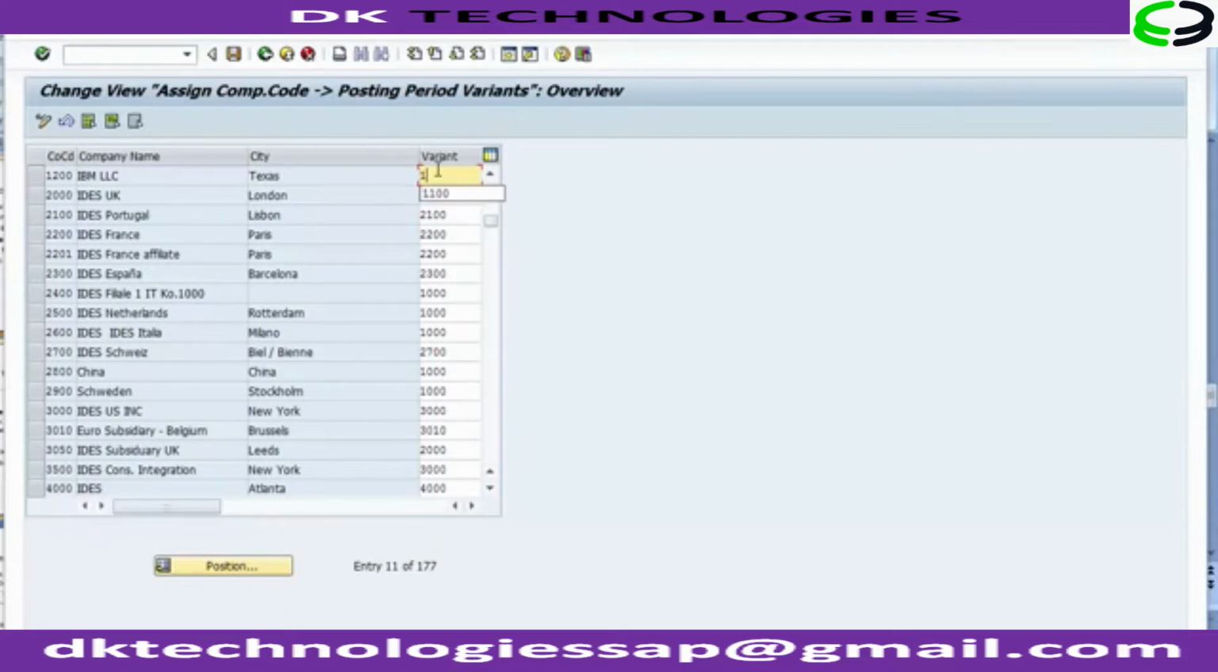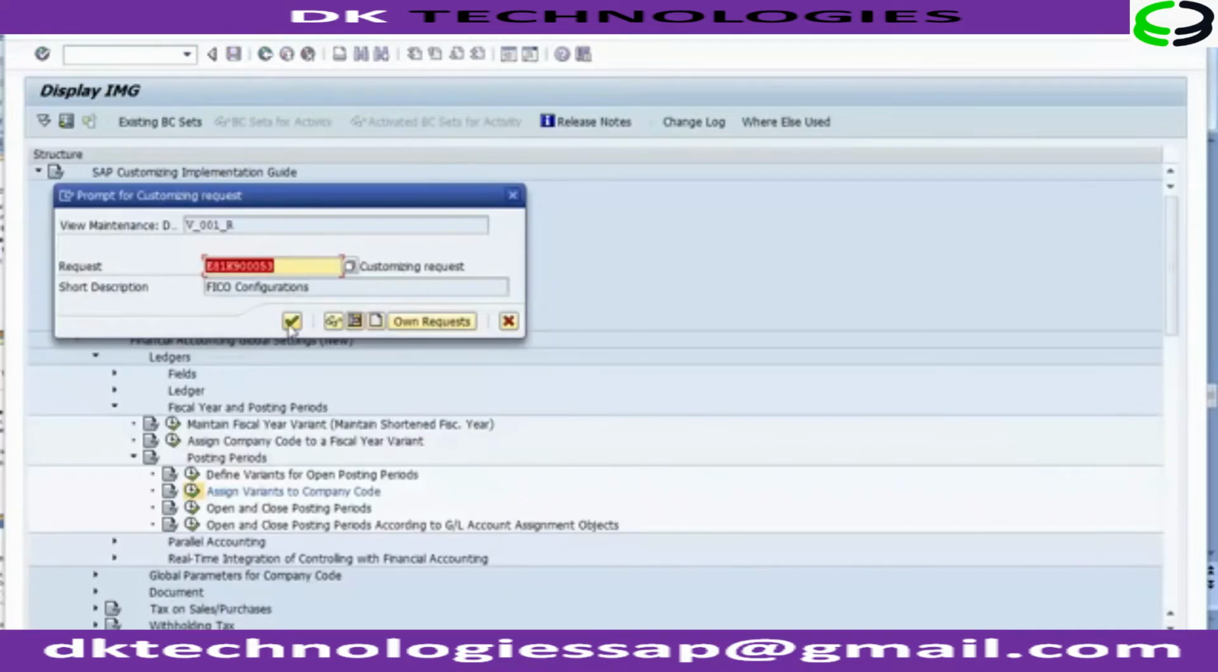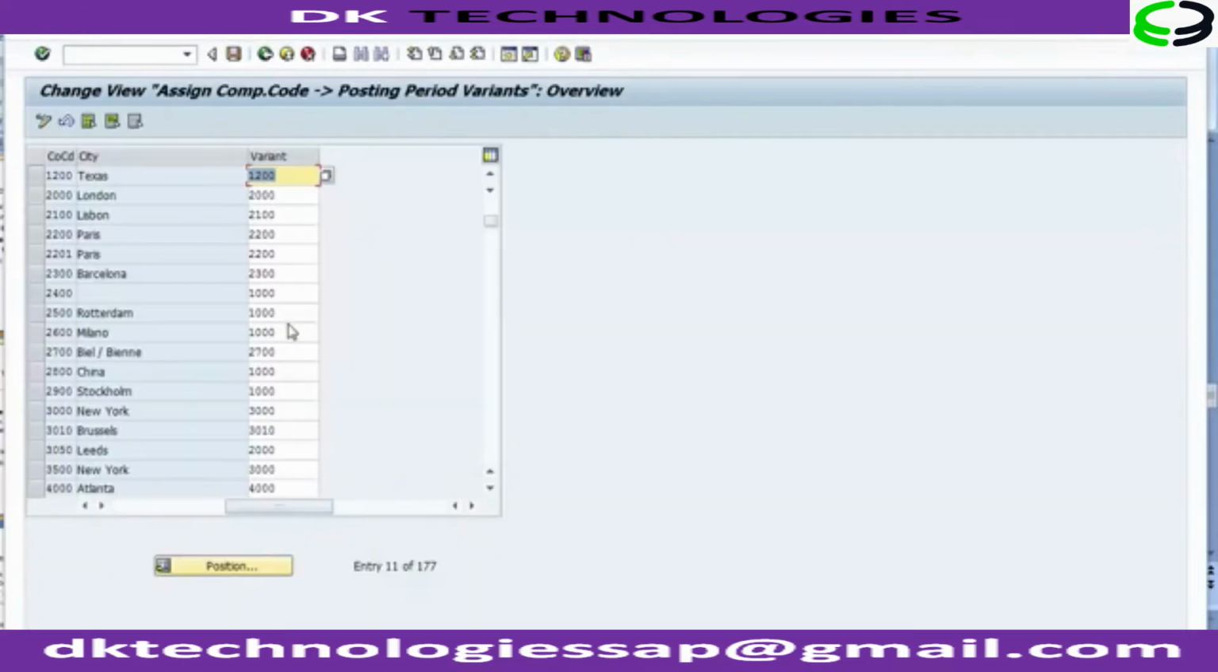The variant we created was also 1200, so you can directly put it over here and you can save it, or if you don't remember, you can search it with the F4 option on your keyboard, with the function key F4. Save it. So once you save, it has been saved in the request.